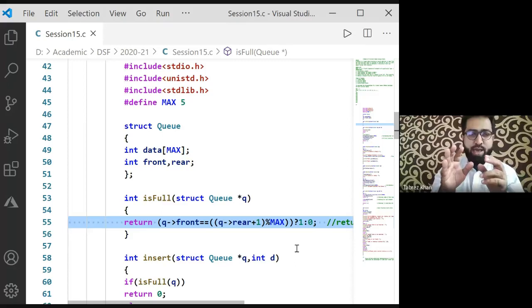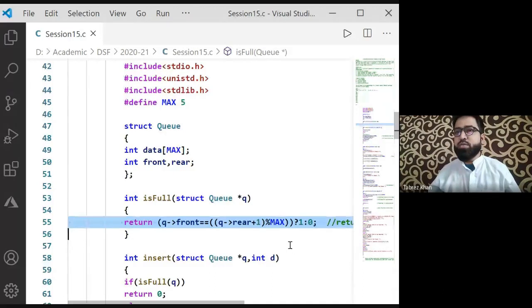Okay? And if front is not equal to rear plus 1 circularly, then in that case we can safely say that our queue is not full, and we can make use of the free slots between the rear index and the front index. So this is the is-full condition for a circular queue.